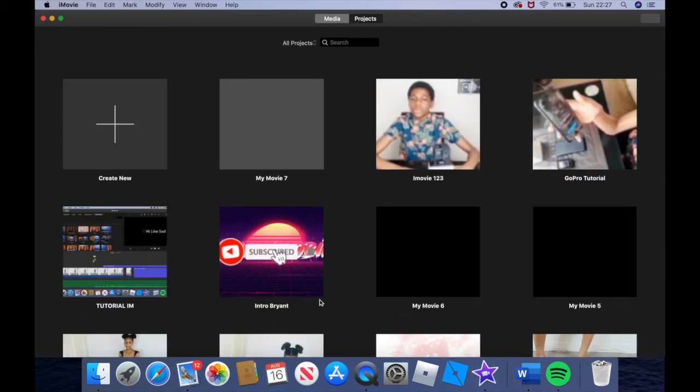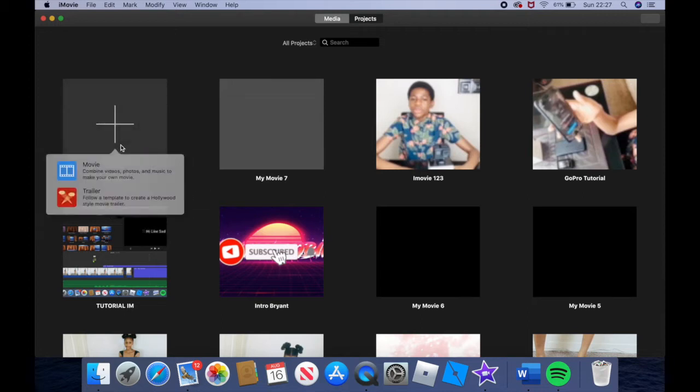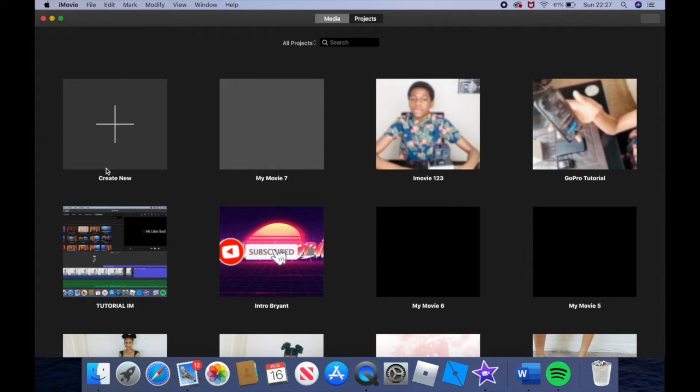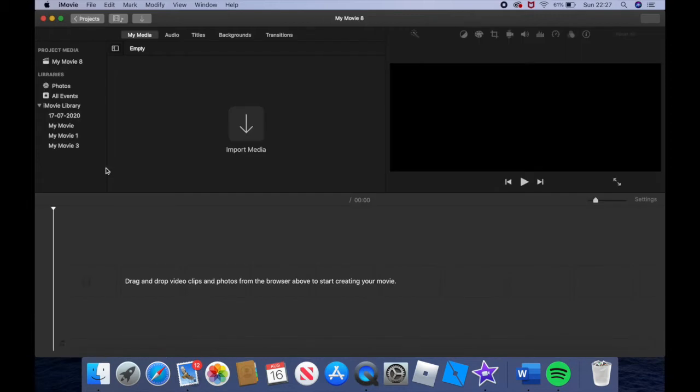After that, you will see Create New. What you need to do is move your cursor to the Create New icon, then click Movie. After that, what you need to do is move your cursor again to this arrow that has a box surrounding it. Once you're done, click it.